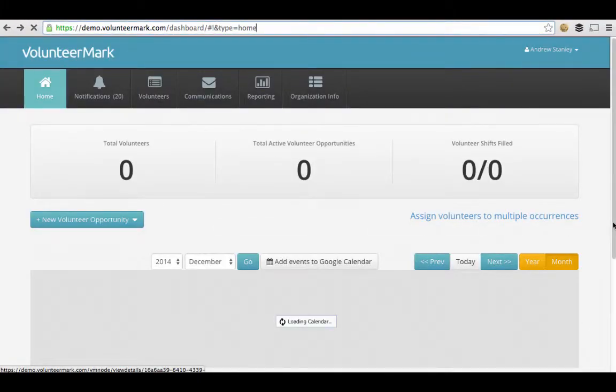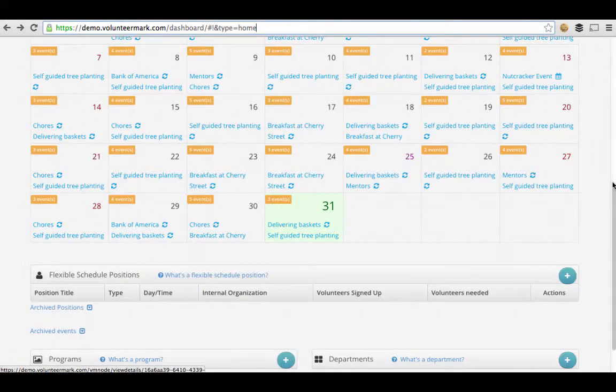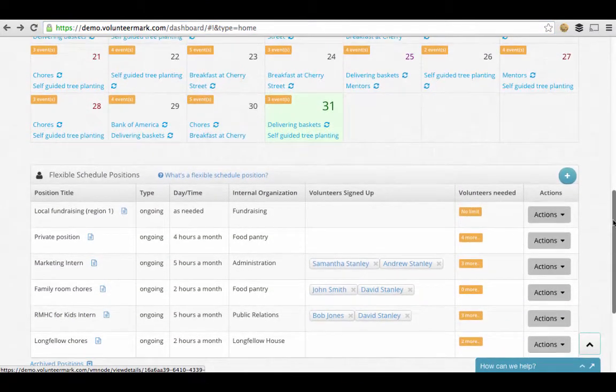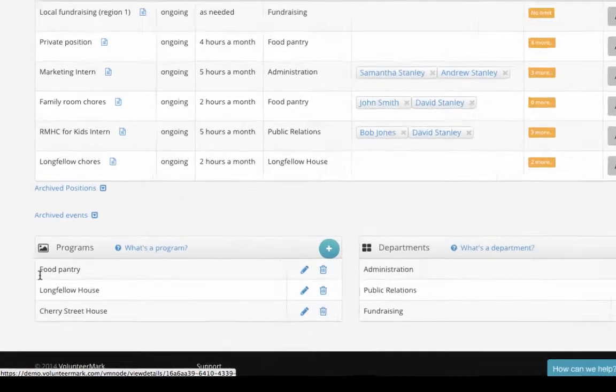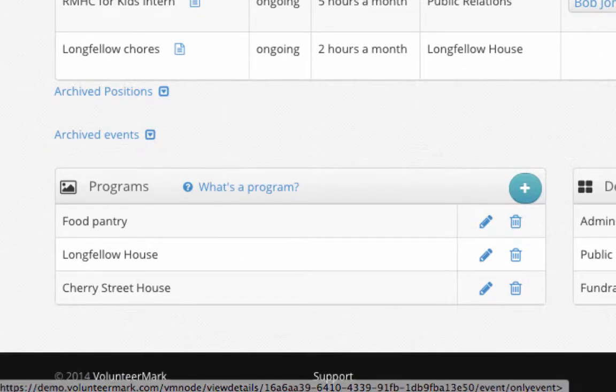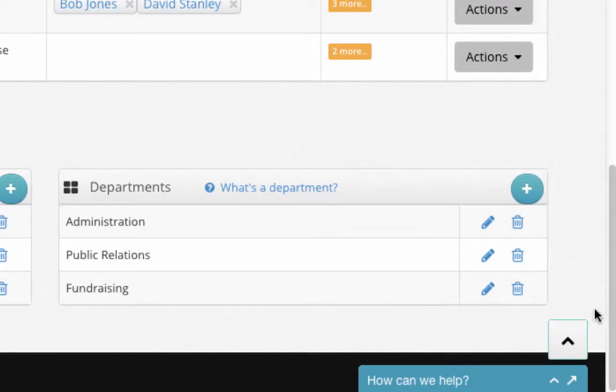There's a lot more that you can do, but I wanted to keep this tutorial very simple so that you can see the basic interface of our system. You can organize your different volunteer opportunities by the programs or by a department, and those are at the bottom of the screen here.